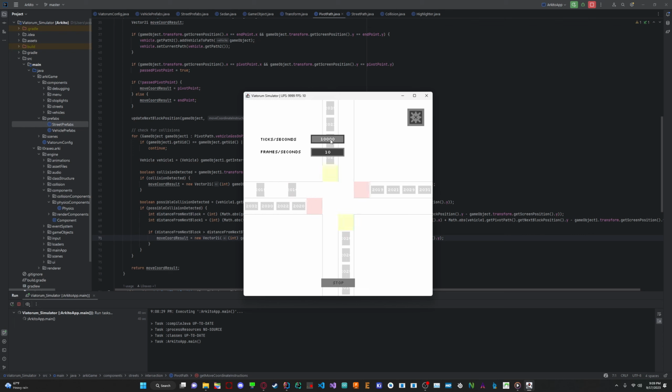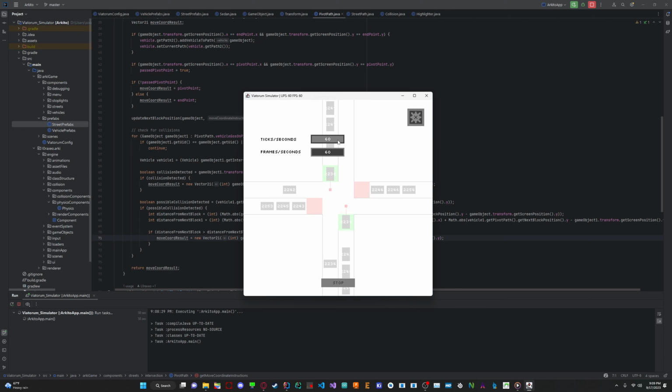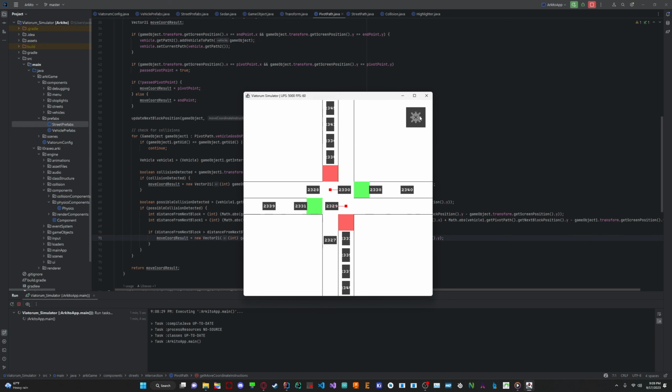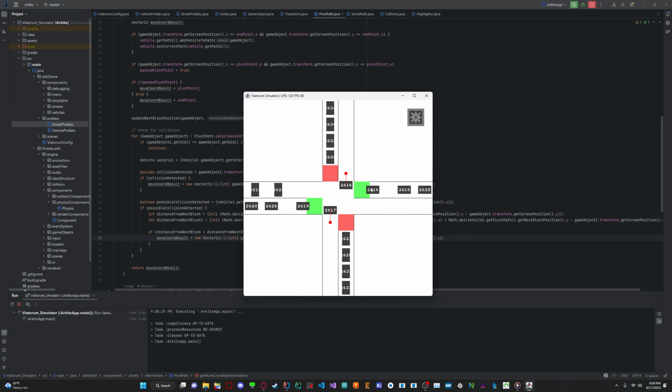You know what? Let's set it back to 60. Okay, frame rate's too slow. Let's change that. Okay, that looks good, so let's set it to 5,000. Nice. Set it back to 120. It works. It freaking works.